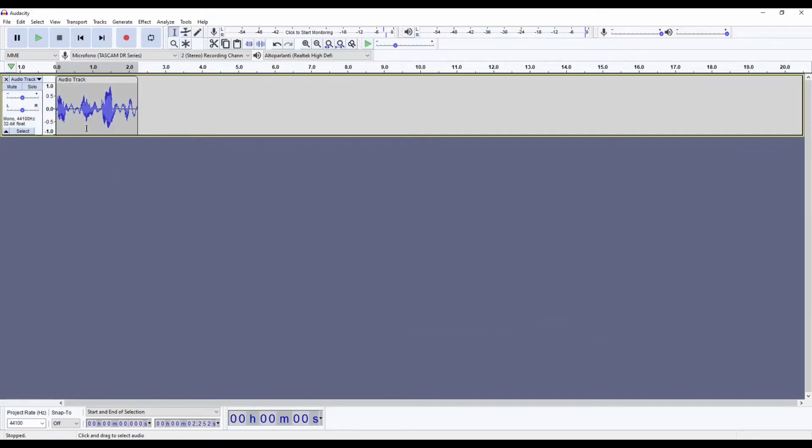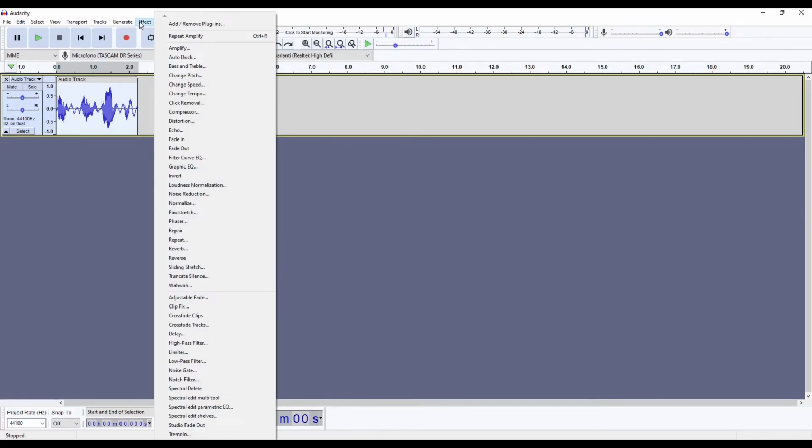And as you can see, here we have, so let's hear it. Test 1, 2. And as you can hear, we have boosted the low and the high frequencies a bit. Test 1, 2, 3. So if you want to make this a little louder, you can go to Effect, then Amplify.